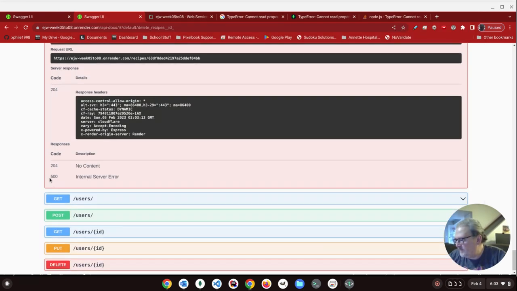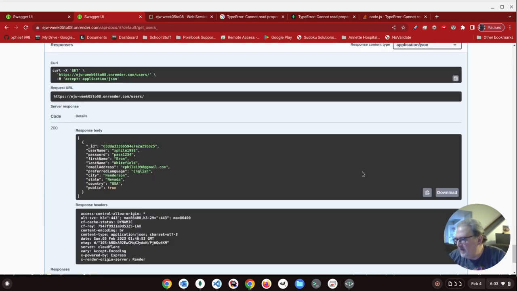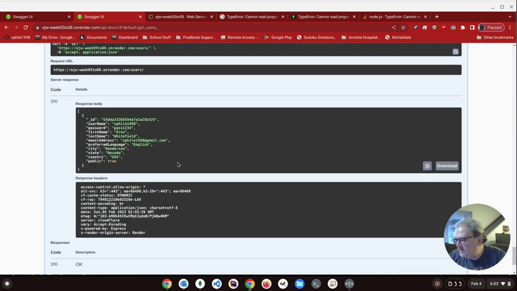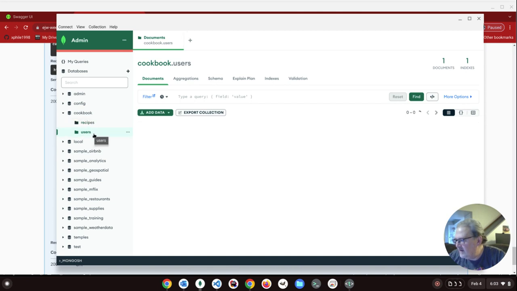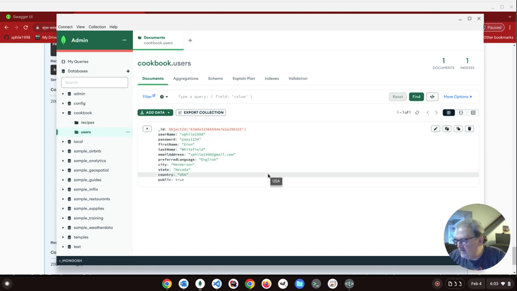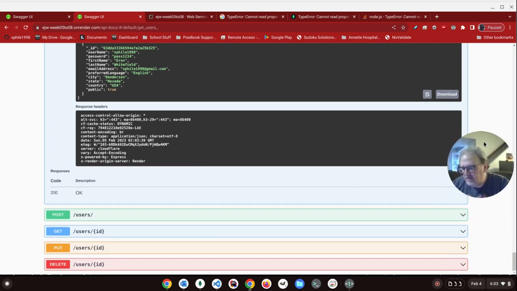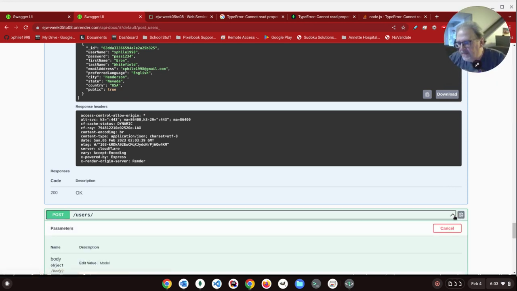Okay. Same thing for users. When we go to users, we can execute the get all, and it's going to get the one user that I currently have in the database. And there's my one record. I can also add to this database. I'm going to move this so I can access these arrows right here.